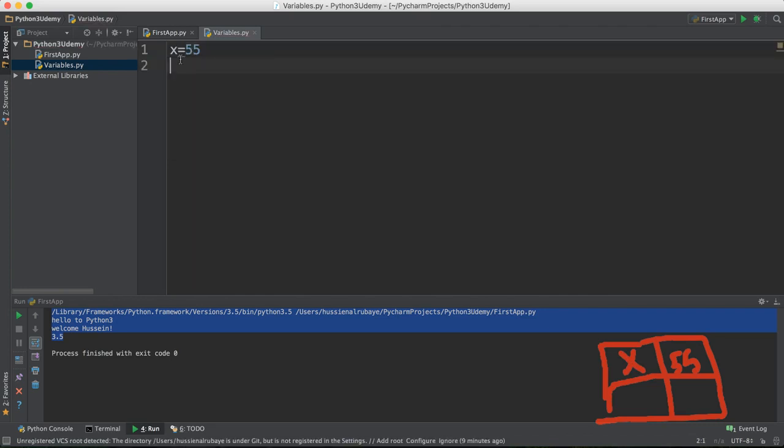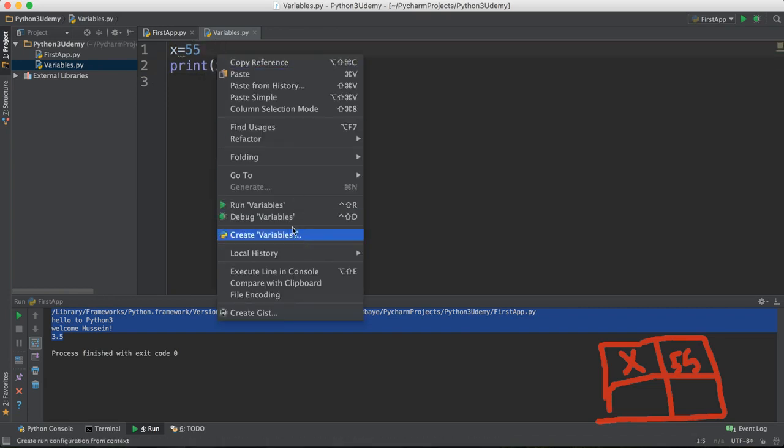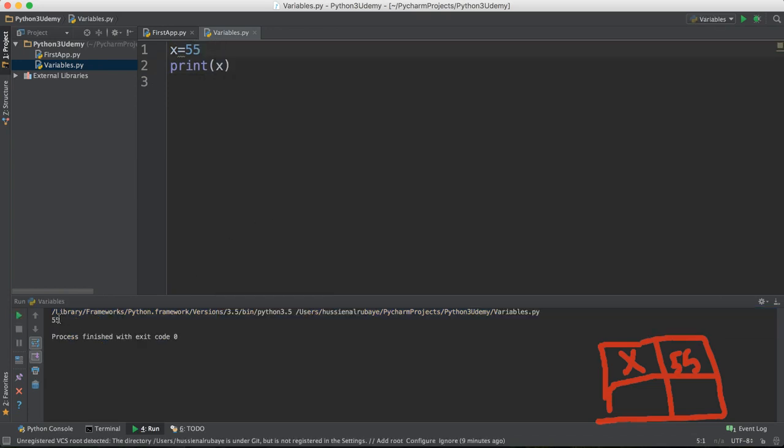So here you write x equal 55. Then you enter. By writing x equal 55, that means you define a variable, name it x, and add a value of 55 to it. Now when I want to print this value, I just say print x. Then I click run, and I have to see 55 here. So how do variables work? Really easy.